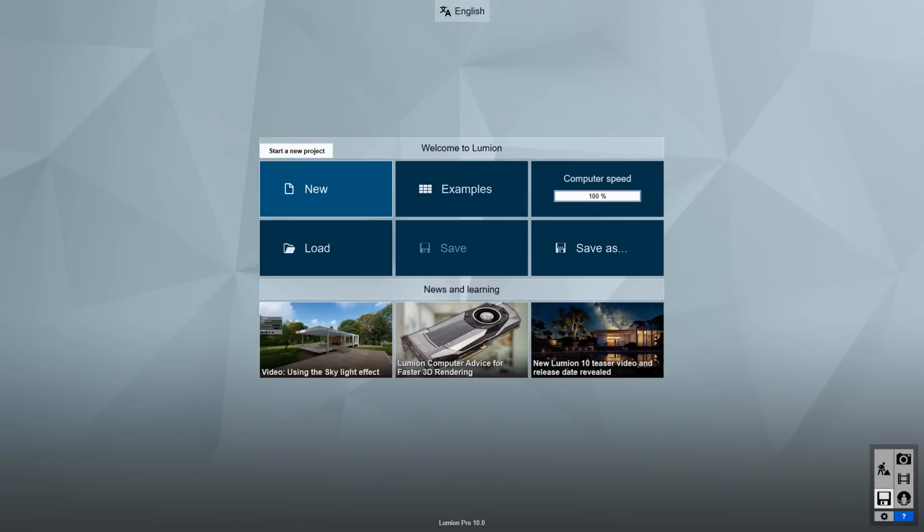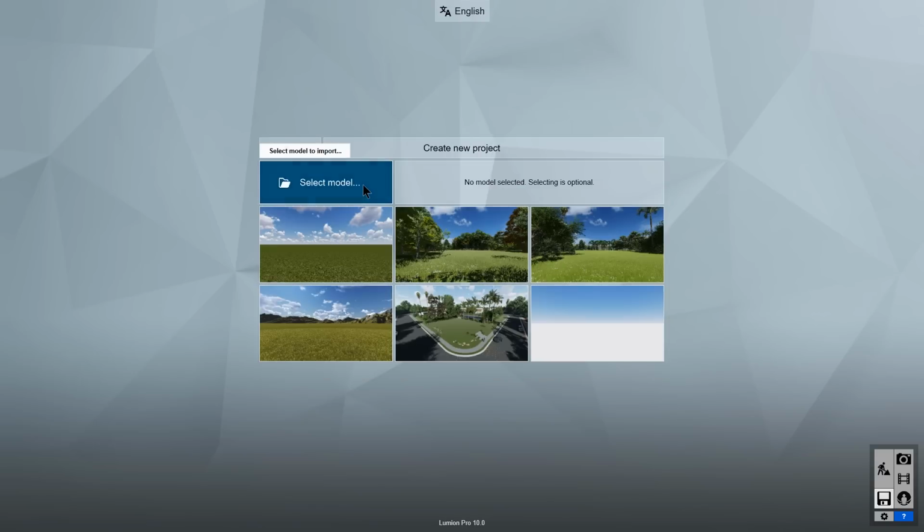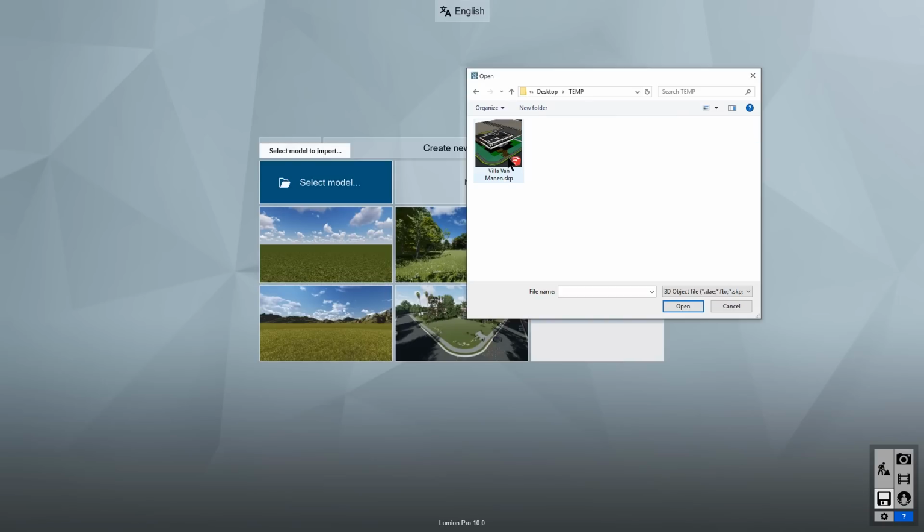Let's jump right into creating a project. Click on the New button again. We need to import a model that we created outside of Lumion. This will be the foundation of our scene. Click on Select Model. I'm going to choose the Villa Van Manen SKP.